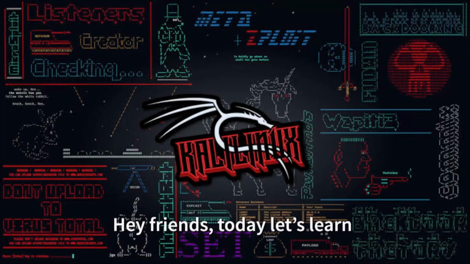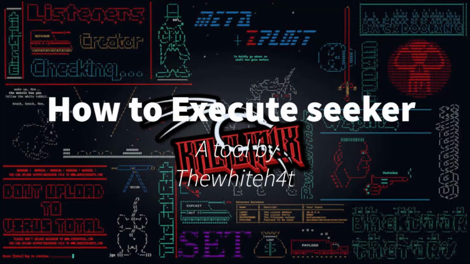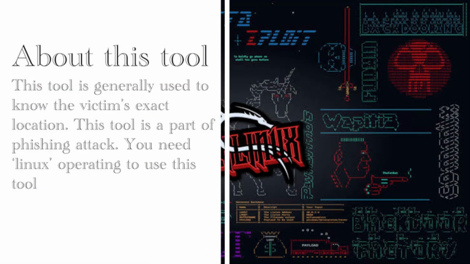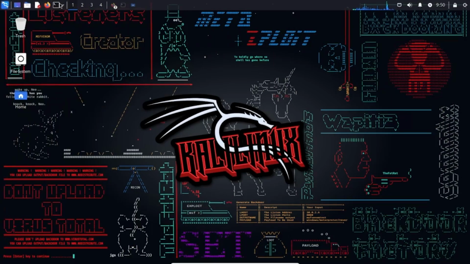Hey friends! Today let's learn how to execute a tool called Seeker by the White Hat. This tool is generally used to know the victim's exact location. This tool is a part of phishing attack. You need Linux operating system to use this tool.